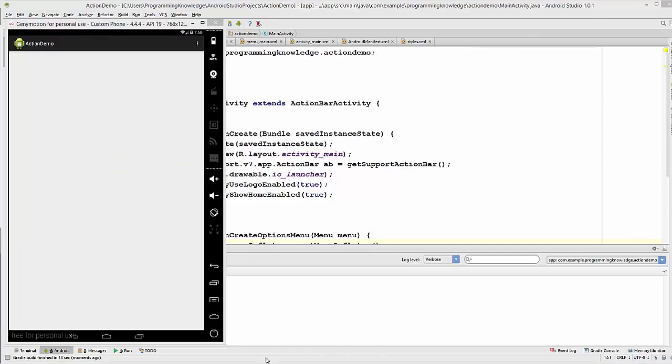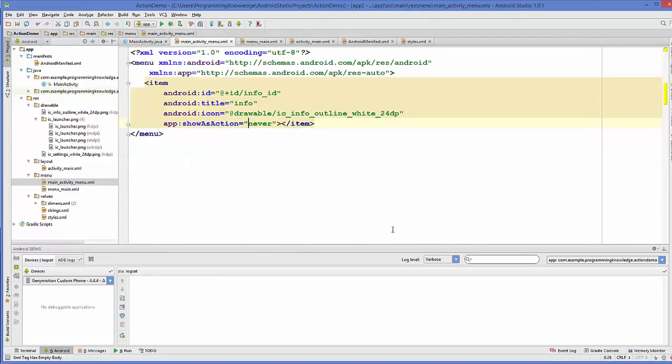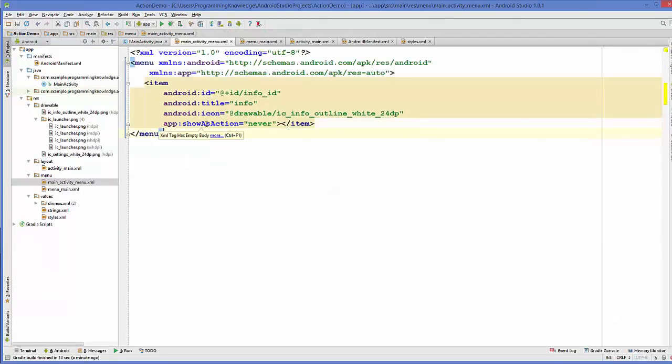So run it, and our app is running now, and you can see this overflow menu, but you don't see the icon, right? And that's because we have added, so let's go to our main_activity_menu.xml file here, and if you remember in your showAsAction attribute we have added this never keyword here. Okay, so this stops your icon from showing. It will show only your item but without your icon. Okay, it will show only your overflow menu.